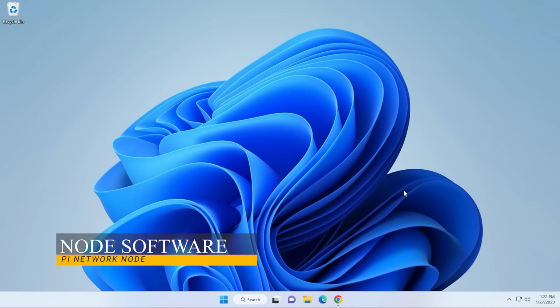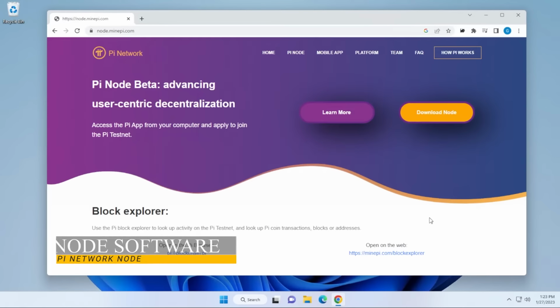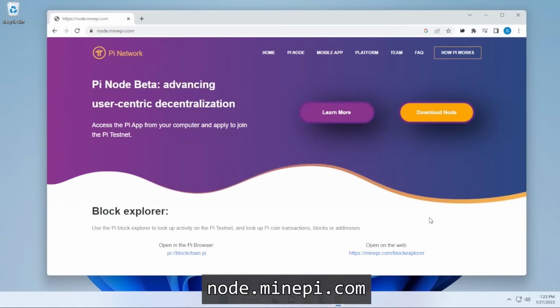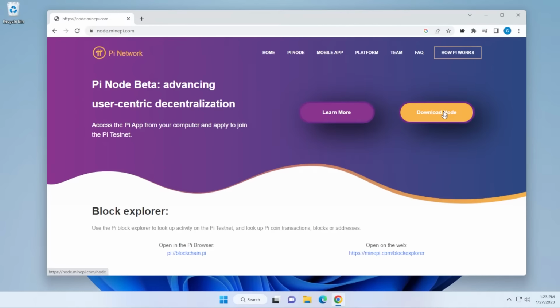We're at our Windows 11 desktop and we're going to open up our browser here. The website that we're at right now is node.pi.com, and this is where we're going to download the Pi node software. So we have the link right over here. Go ahead and click on that.